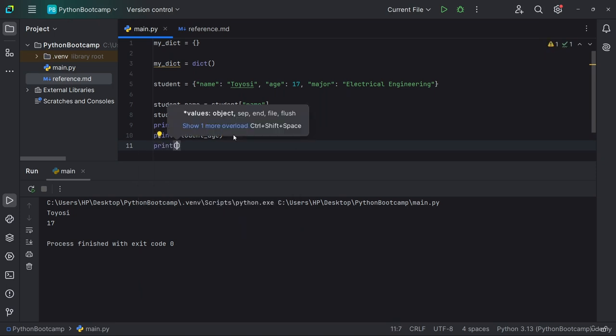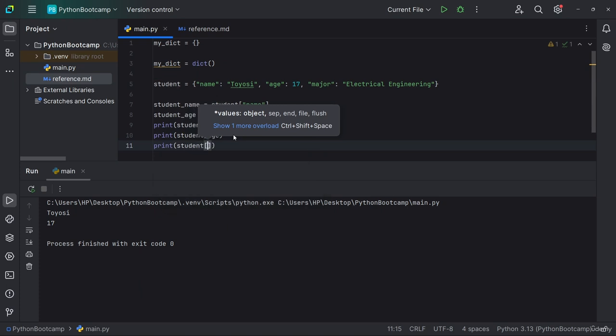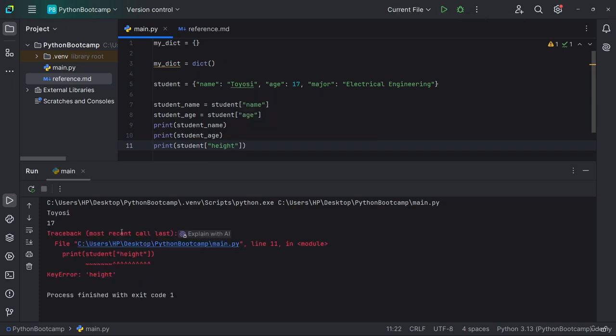Thinking of something to access. So I have students, the name of my dictionary. Let's say I want to access the height of my student. If I run this now, I'm going to run into a key error because height does not exist in this dictionary. Now, there are times that you might be fetching data from an external data source and you don't know if a property will exist in a dictionary.